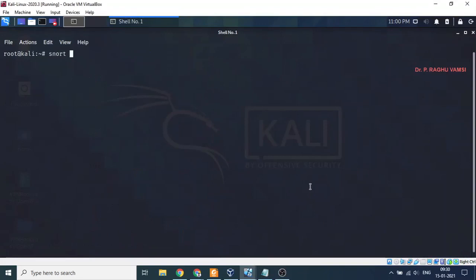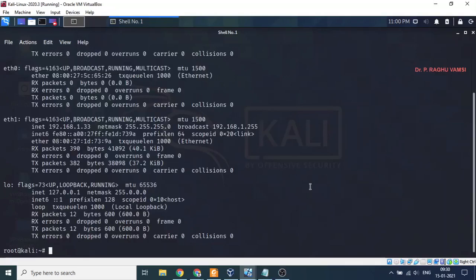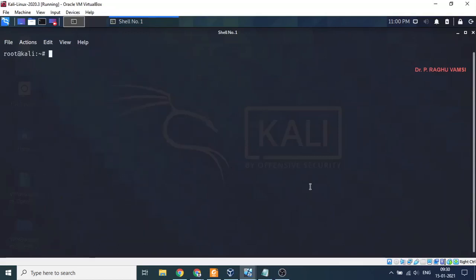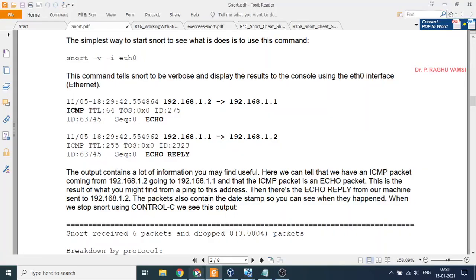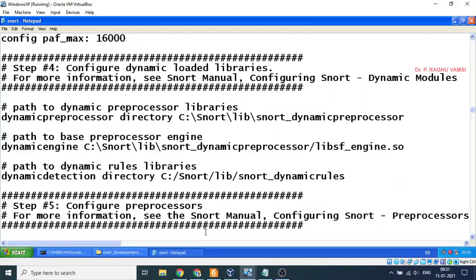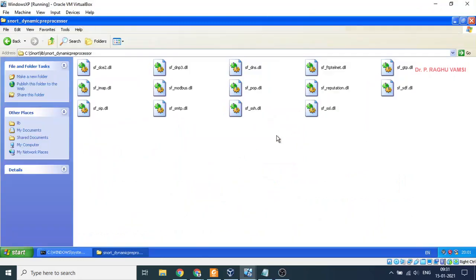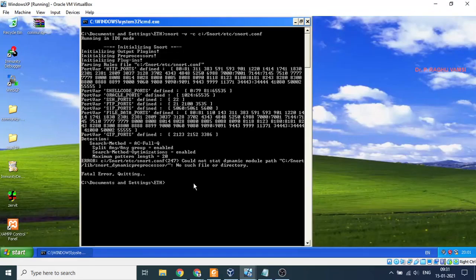What we'll do is operate from Linux: snort -v -i, let us see which config, eth1. So this is what the tutorial is about to say. So what we do is, let us ping the Kali Linux.